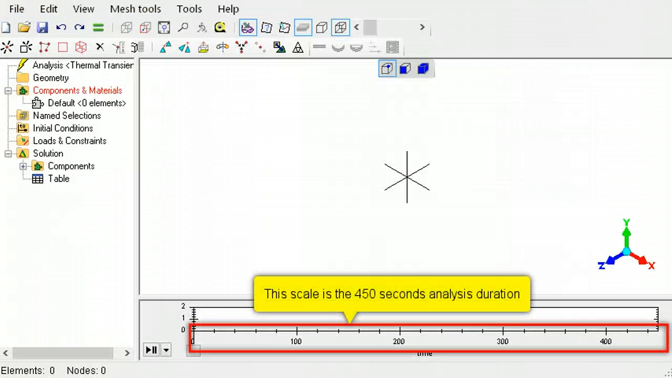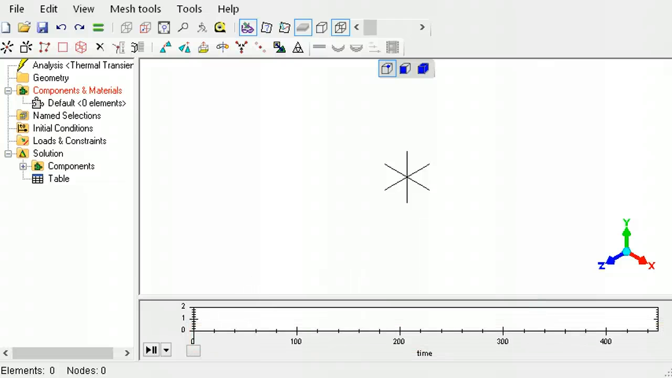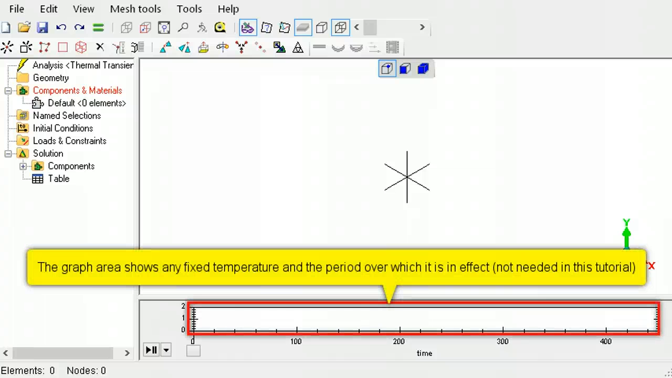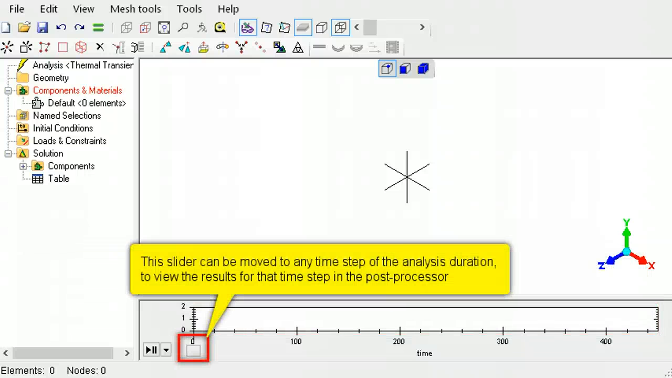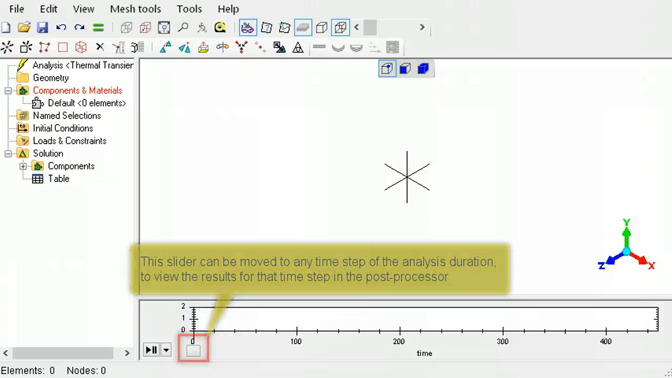At the bottom of the graphics area, a timeline is displayed. Its length is the duration of the analysis. If any temperature loads are applied, the graph will show the period and value over which it is in effect. The slider in the timeline will be needed when the results are being viewed.